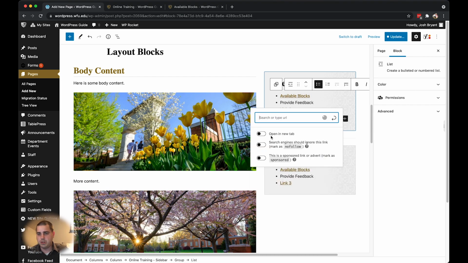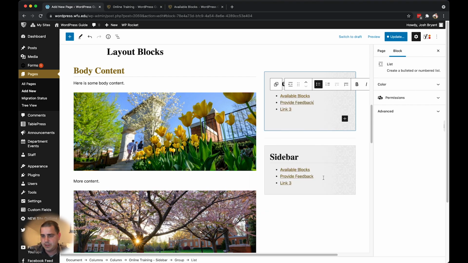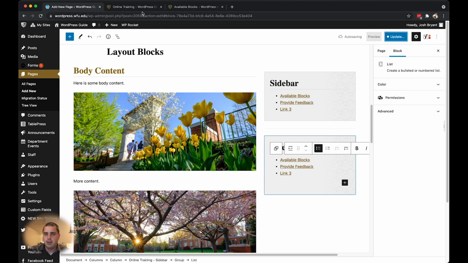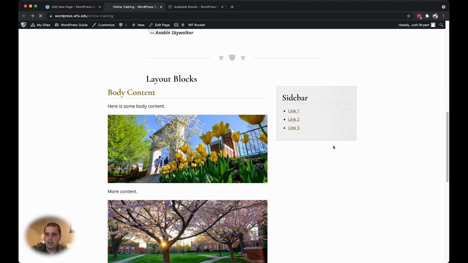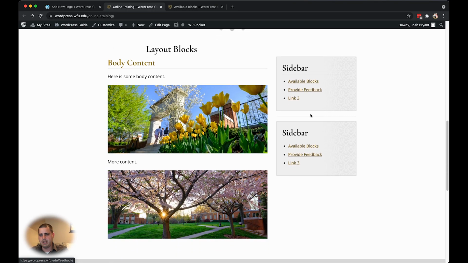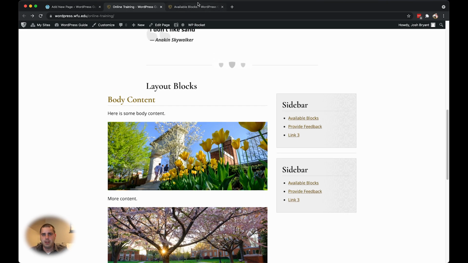Okay, which we don't actually need to link to the feedback form. But there it is. And I'm going to hit update. What do you want to update? I want to update both. And if we refresh our page, now you're going to see we have two groups, horizontal line, sidebar, block on both, no gray background on the left.